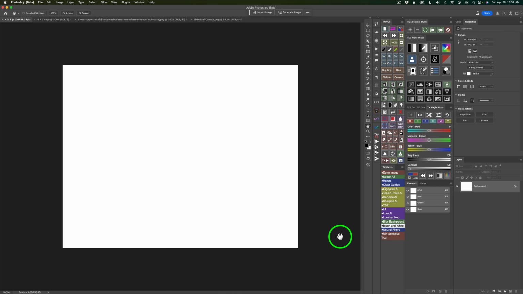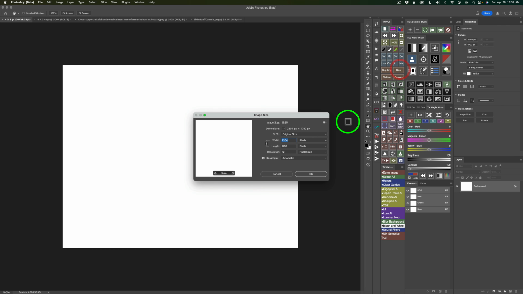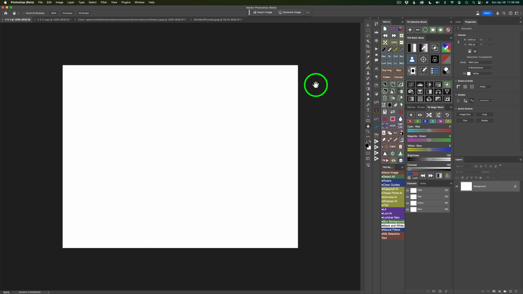One of the new features is they make it really easy for you to generate images right here inside of Photoshop Beta. Let me show you. I'm starting out with a blank canvas. Now this canvas size is 2304 by 1792. I made my image this size because this is the size that you get when you download an image from the Adobe Firefly website.